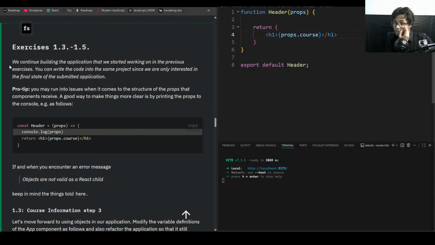Exercise 1.3. We continue building the application that we started working on in the previous exercise. You can write the code into the same project since we are only interested in the final state of the submitted application. Pro tip: you may run into issues when it comes to the structure of the prompts that the component receives.